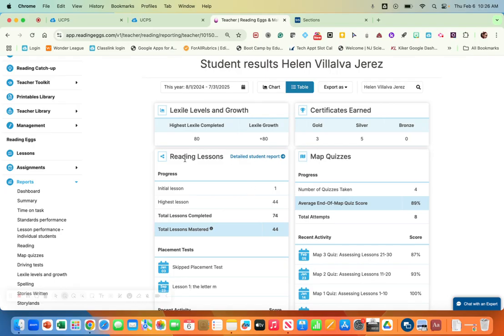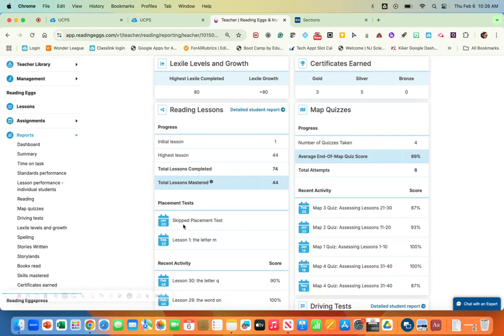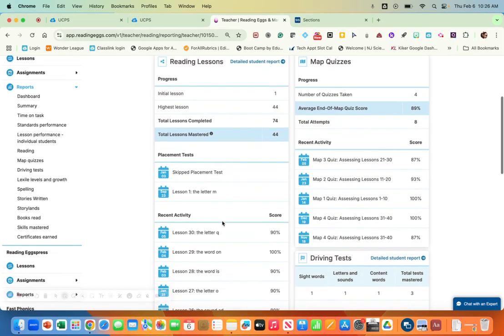So from reading lessons here, we can see the initial lesson, the highest lesson completed, right? Total lessons completed, and their total mastered is 44. And you could see their placement test. It looks like this student skipped their placement test in January. Don't know why that is.